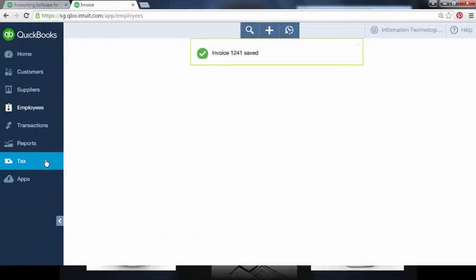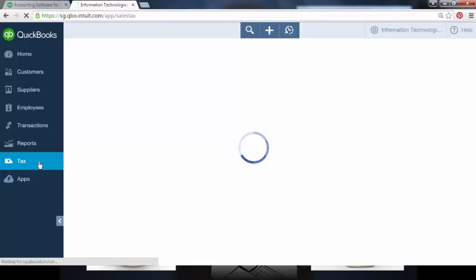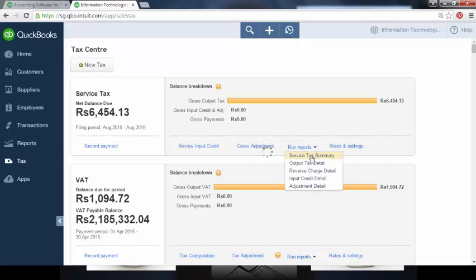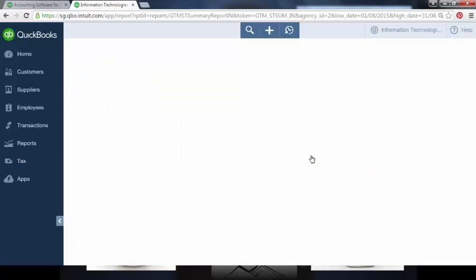QuickBooks comes with tax capability as well. You can set up your taxes from here. Service tax, VAT and CST are the predefined taxes, and whatever changes and automation come in the taxes are updated in QuickBooks. So here you can see your liabilities, you can run the report, and you can see the reports and take the decision.